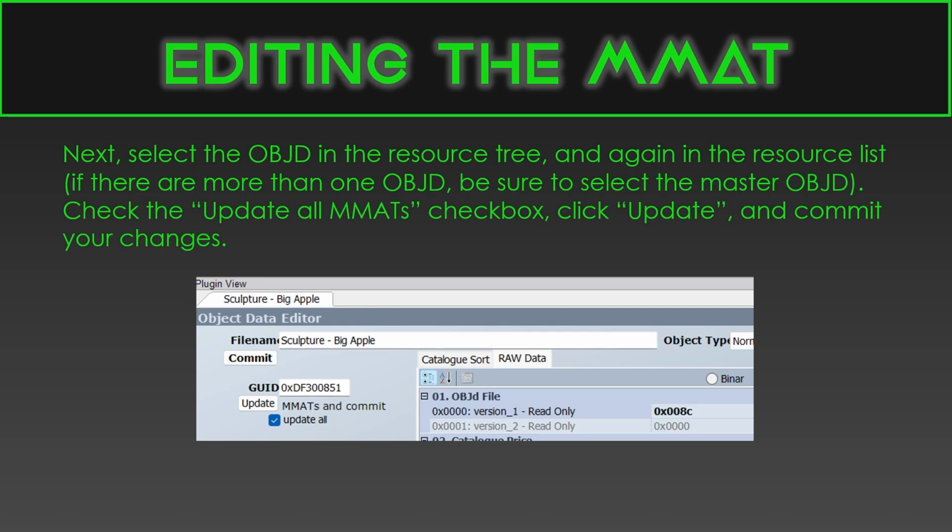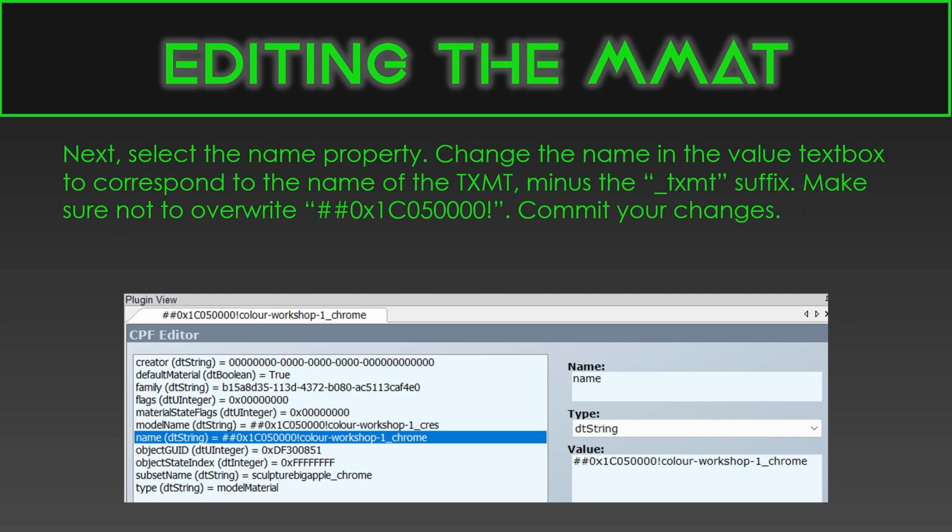We hop over to the OBJD and check the little checkbox that says Update All. We click the Update button, then we click the Commit button. Now, if we hop back over to the MMAT, we can see that it has applied our new OBJD. We would need to copy the name of the TXMT. In this case, it would be the Chrome. So whatever the name of the object is plus Chrome, but we don't want to overwrite that prefix. So we leave the prefix and we don't copy the underscore TXMT part. We just paste that right over.